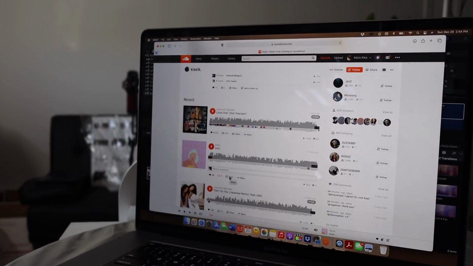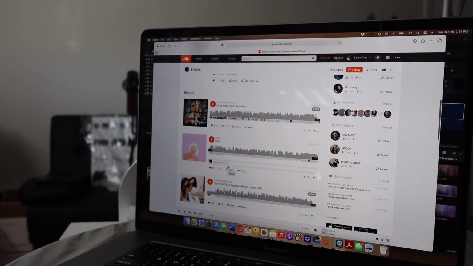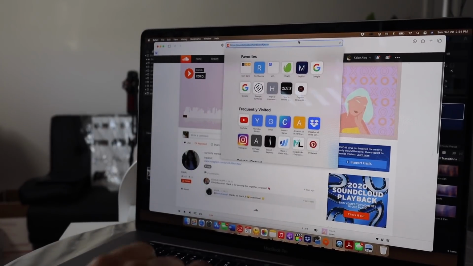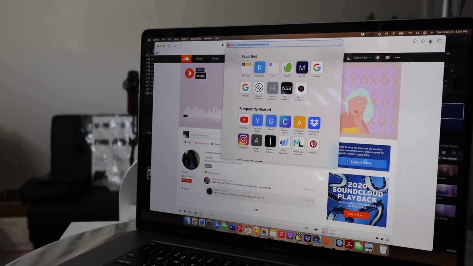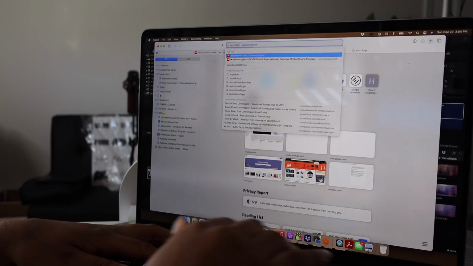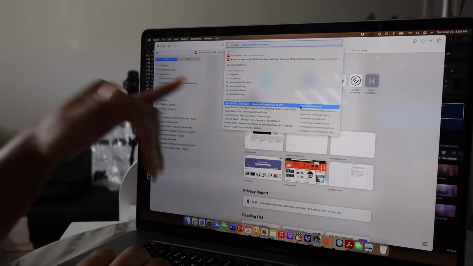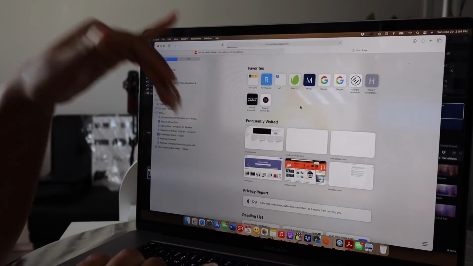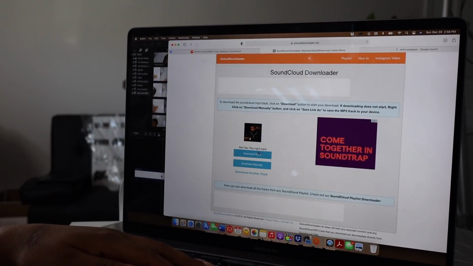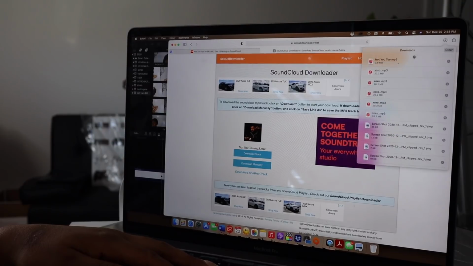Okay, so let me show you guys how I would download this song that I want. So you basically have to go to the song. You have to copy the link, and then I'll go to SoundCloud. I can't type, but it's in my browser history. SoundCloud downloader, paste, download. I'm really fast with this because I've been doing it for so long, y'all.